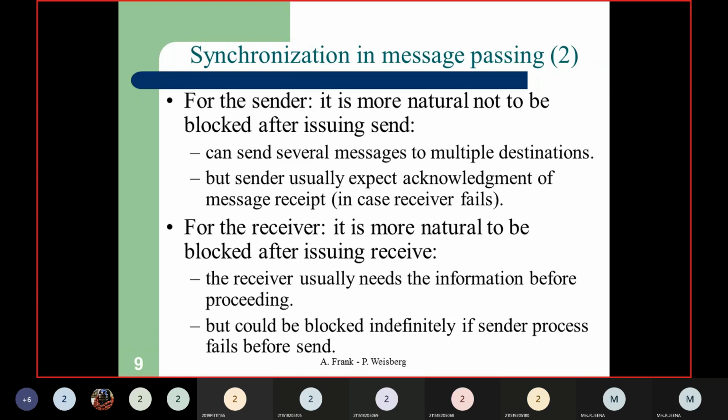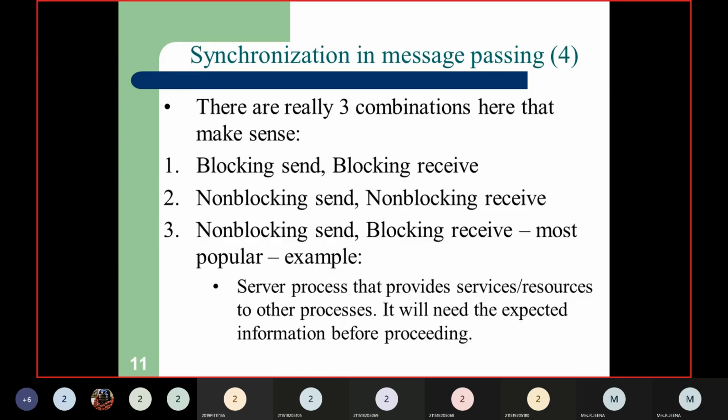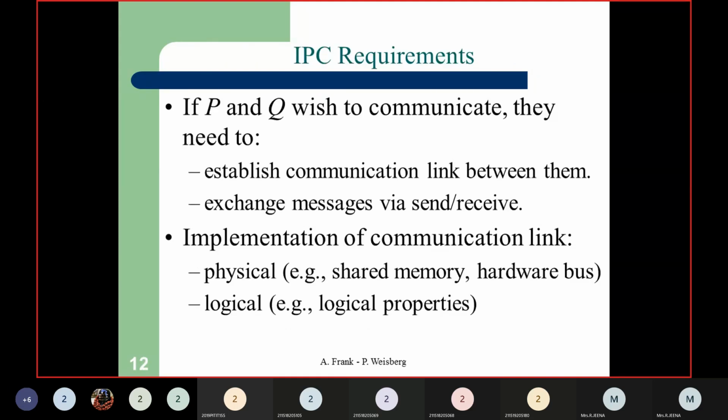So, synchronization in message passing. For the sender, it is more natural not to be blocked after issuing send. For the receiver, it is more natural to be blocked after issuing receive. Okay, these all are about synchronization.